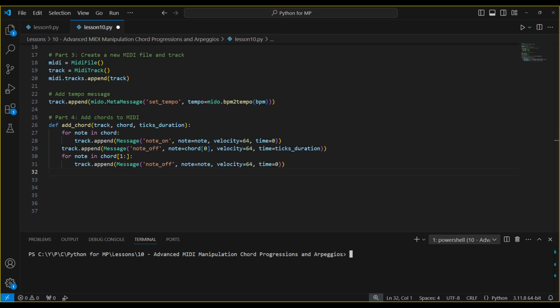Here, we define a function to add chords to our MIDI track. Each note in the chord is turned on at the same time to create a rich, harmonic sound. After a specified duration, all notes are turned off to end the chord.